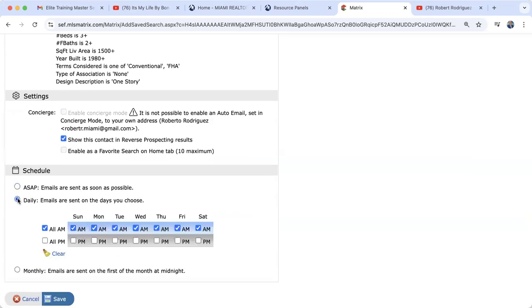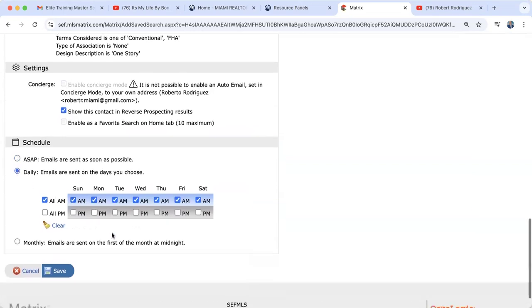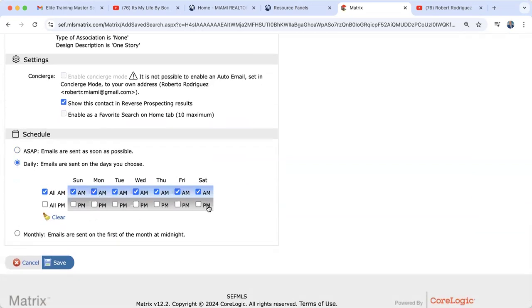There's also a daily option where you guys can select every day of the week, either in the morning or in the afternoon hours, or you can alternate days by removing the days you do not want to send emails to your client. So if as soon as possible is way too frequent, then switch it to daily and then select the days that you like to email your client.